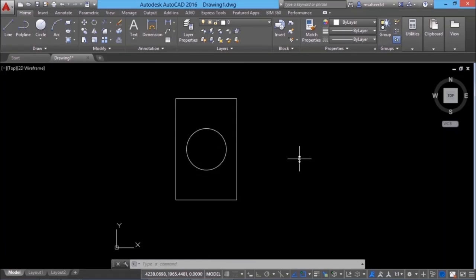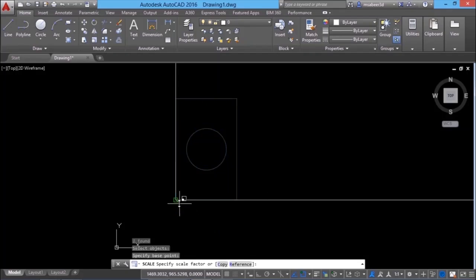Whenever you want to reduce the size of an object, you can give a scale factor between 0 and 1. So I'll give an enter to repeat the scale command, and I'll type P at the select object prompt to get my previous selection. I'll choose the same point as the base point, and when I'm asked to give the scale factor, I'll type 0.6. And when the scale factor is 0.6, the size of the object will get reduced by 40%.